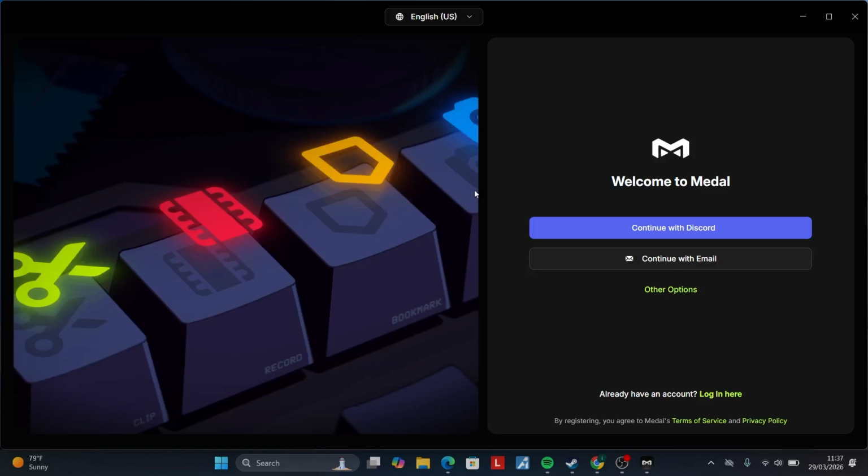Once it finishes, it will open into the welcome screen. Now you can either continue with Discord or continue with email. So you can choose what you'd like. So I can just continue with Discord, or if you already have an account, just log in here. So I can just select continue with Discord and it will connect to Discord.